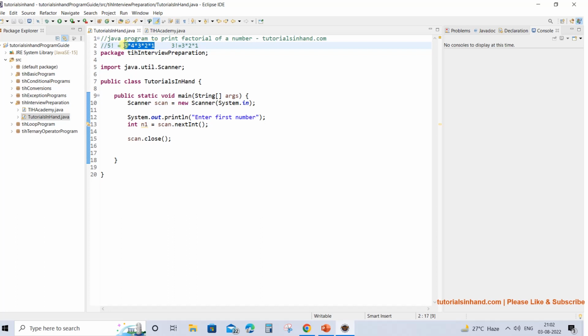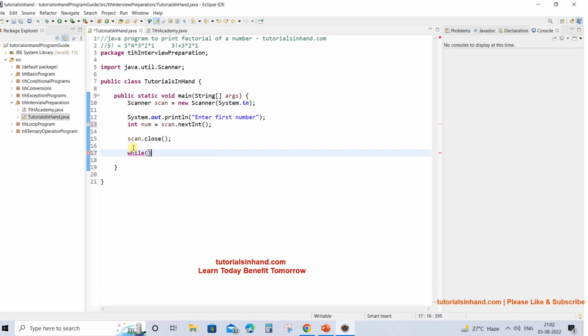Now we have seen that we have to multiply 5 with 4, then 3, then 2, then 1. So what we need is to decrease the number by 1 and keep multiplying the numbers in each iteration. For example, we will take the number from the user, from the console. The number will be stored in this variable, and now we need either a for loop or a while loop. More conveniently, a while loop is used.